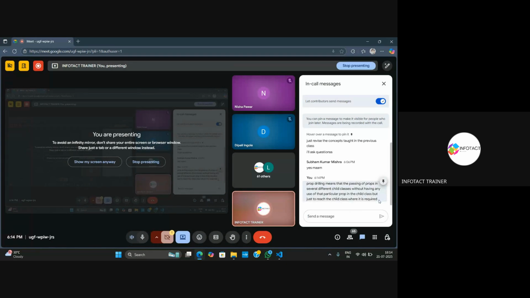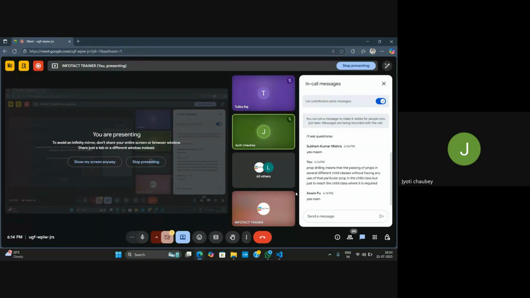Understood till this part? What is prop drilling? I'm asking everyone. Did you get it, or do I need to repeat it? Yes, ma'am. Okay, Tulika, you did not understand this? Ma'am, please repeat it again. Can you please repeat? Okay.